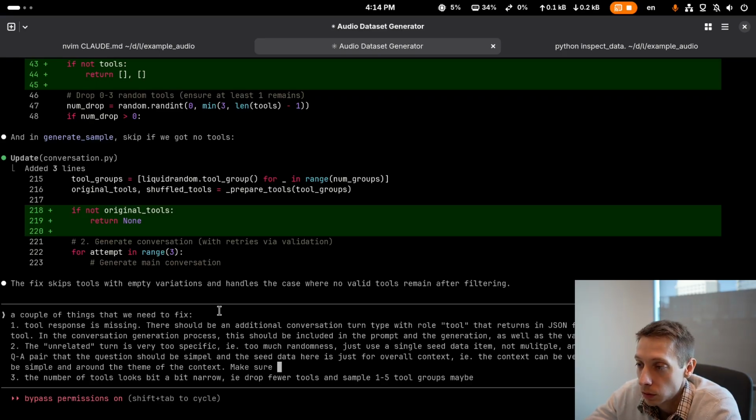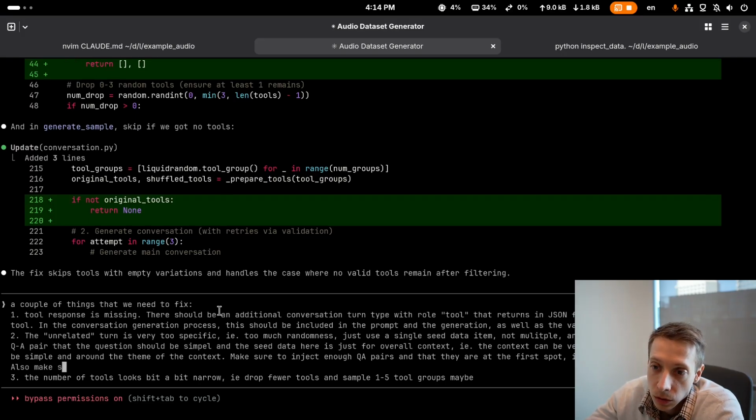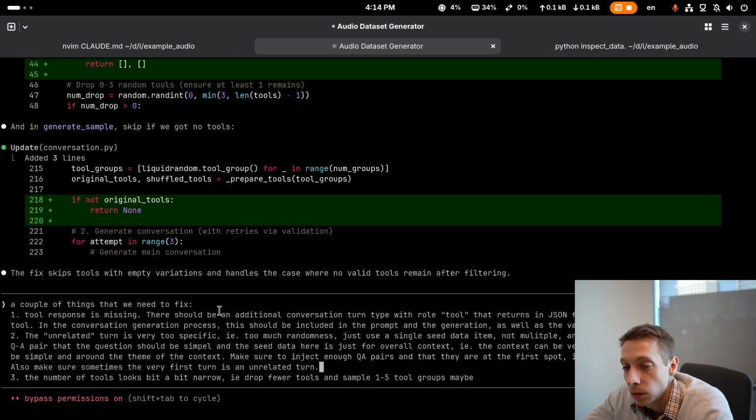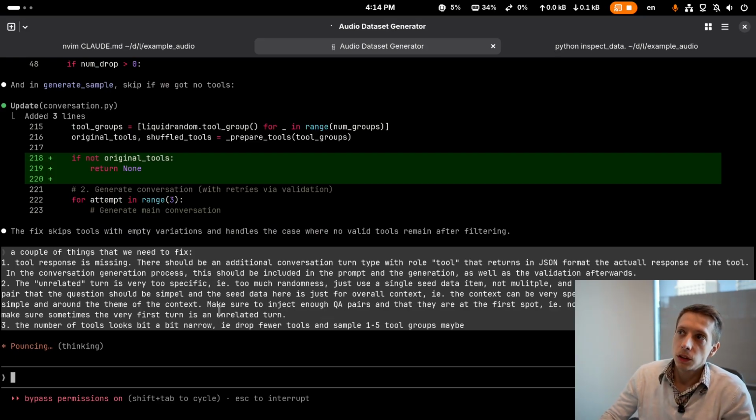Also, I make sure to inject enough QA pairs and that they are at the right spot. E.g., no two user turns after one another. Also make sure sometimes the very first turn is an unrelated turn. Okay, that should give it enough context to fix it.